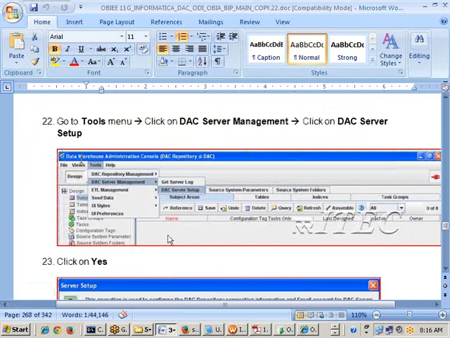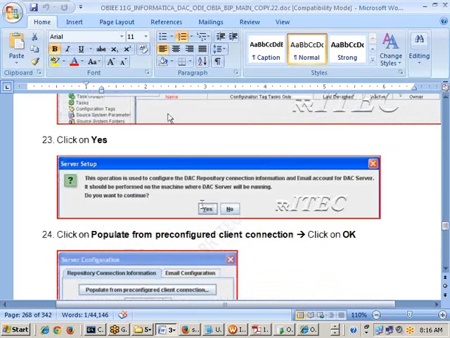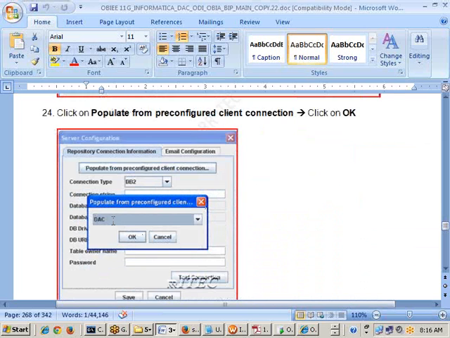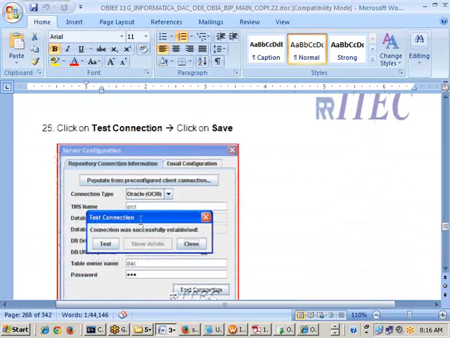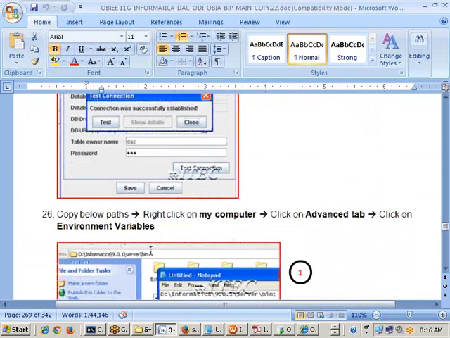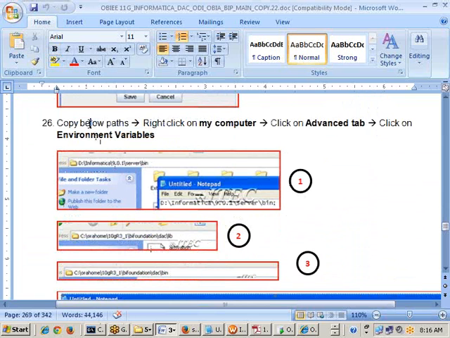With that we completed it, and we get one window. This was the window we got. Then we need to configure DAC server management, DAC server setup. There we provide DAC again. Then try to test it. The test is completed. Then next one.